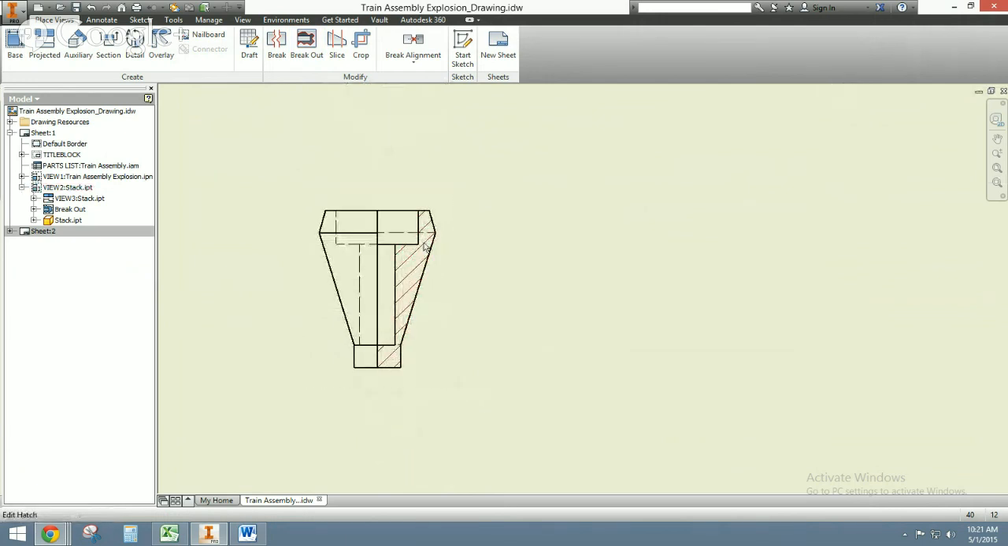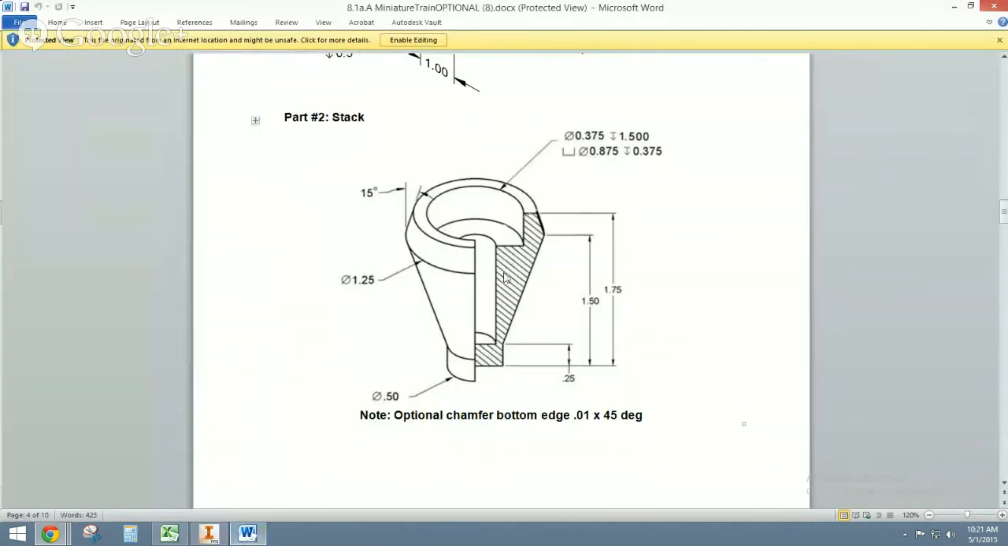We have that cross-hatched area that looks exactly like this cross-hatched area right here, and we can go ahead and make our dimensions on there just like our manual told us. So hopefully this is helpful.